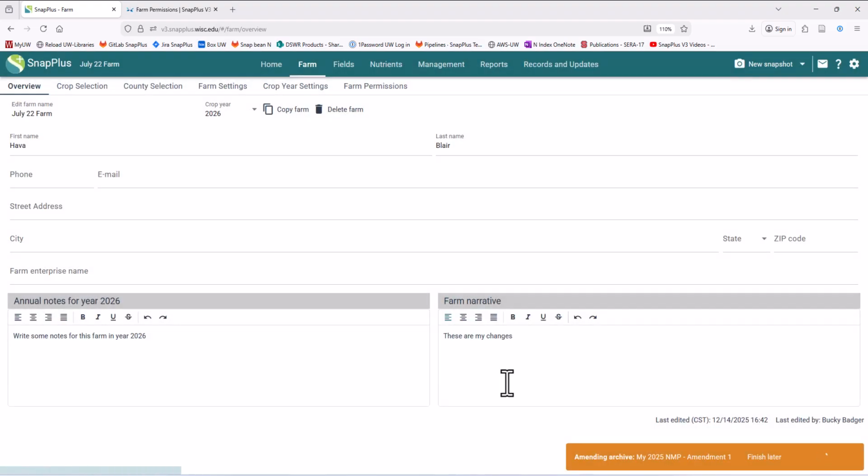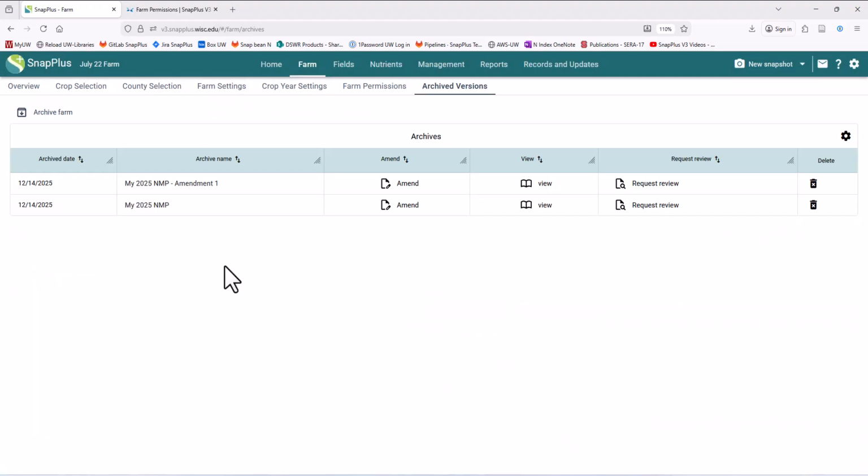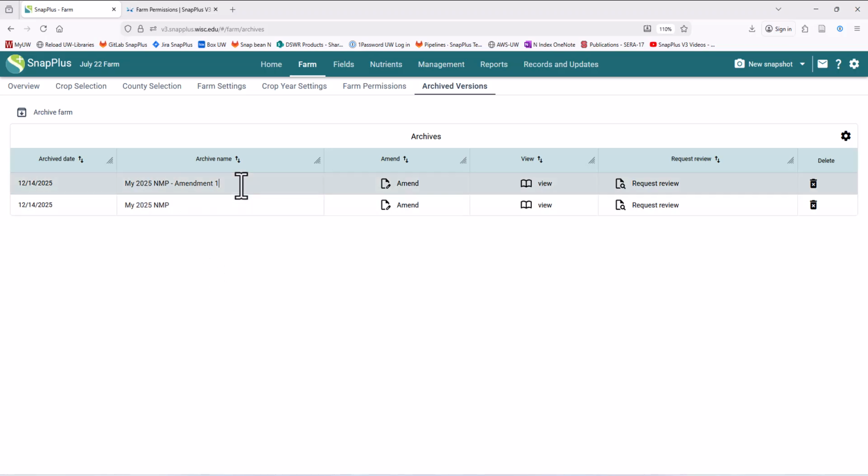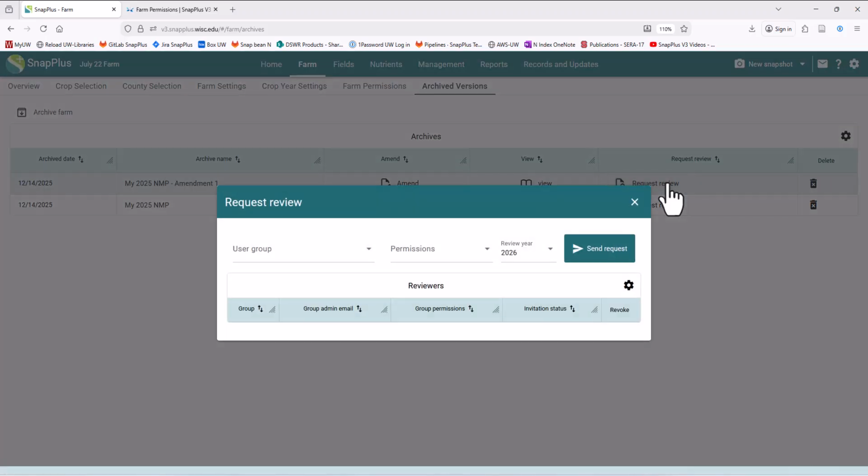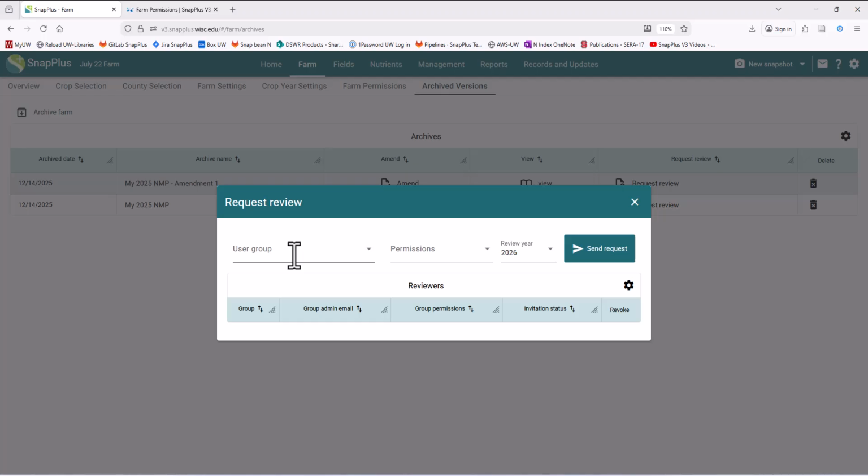Let's finalize our amendment. Here, you can see that I have another row in my table now. I have my initial 2025 NMP, and I have the version that I've amended. The final column that's available here is Request Review. Request Review is a way to send a specific archive, a specific version of your plan, to a user group for review. A good example of when you might do this is when you are sharing your completed nutrient management plan with your local county office for them to review.